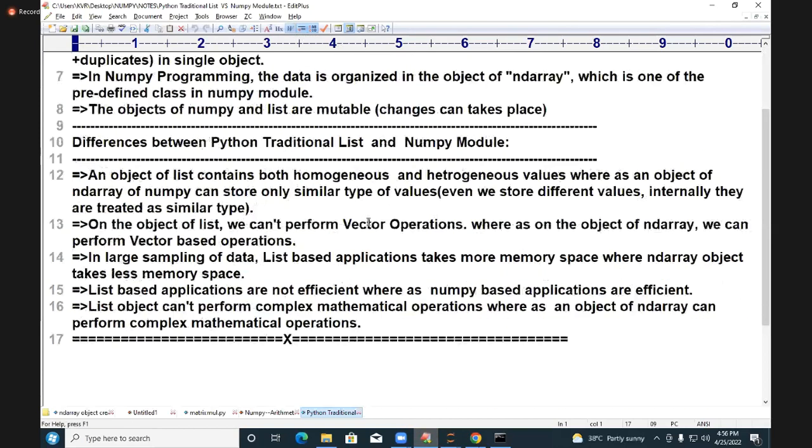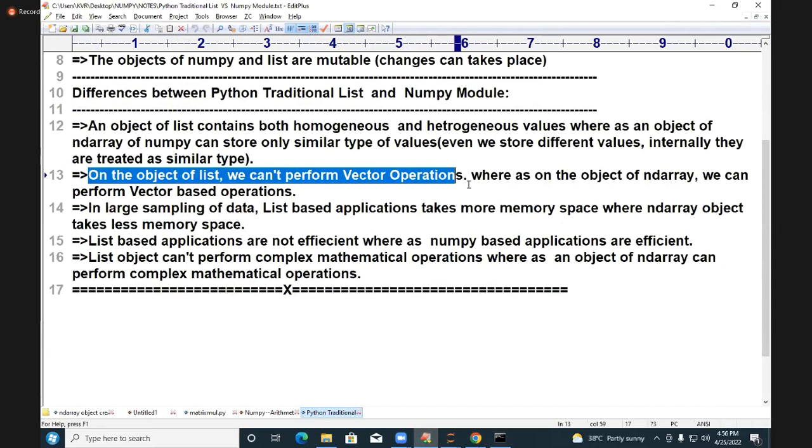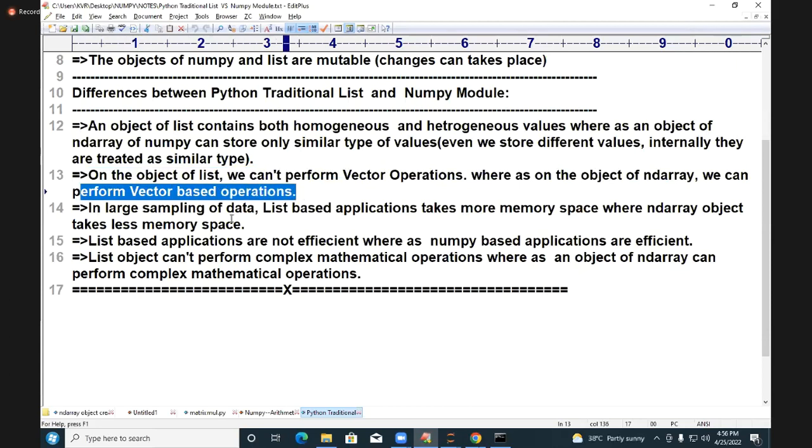Here you see, on the object of a list, we can't perform vector operations. Whereas on the object of an nd array, we can perform what? Vector based operations. Already explained.